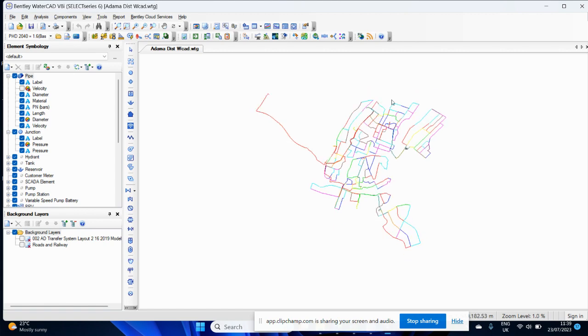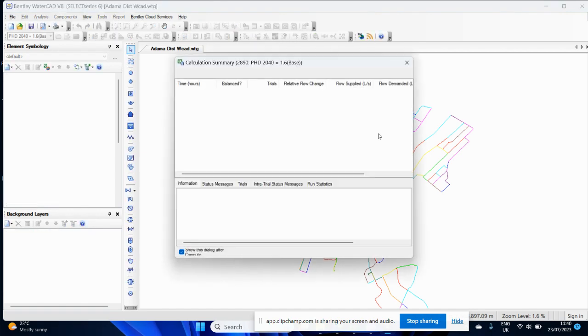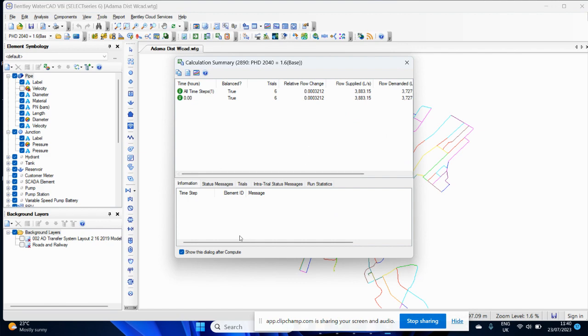Now, to start checking whether the input is correct and properly inserted or not, we can check by running the system. Let us compute or run the system here. If there is a problem, there will be a message. This is okay. There is no error message.